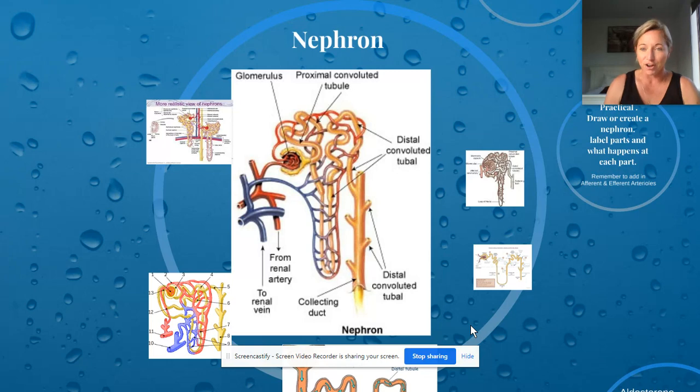Now, a nephron is the working cell unit which actually does all the filtration in the kidney. So there are millions of nephrons within the kidney, and it's the actual nephron that you can't see with the naked eye that does the filtration system. I hope that makes sense to you.